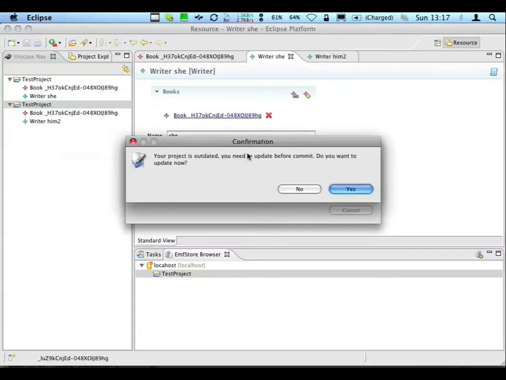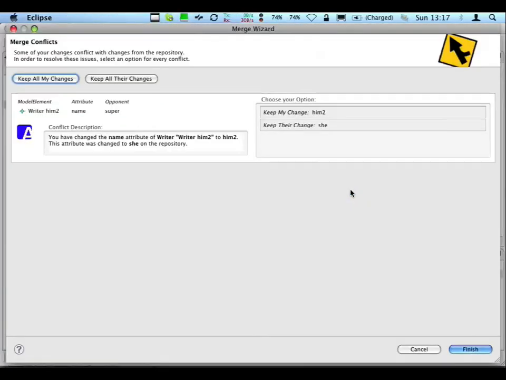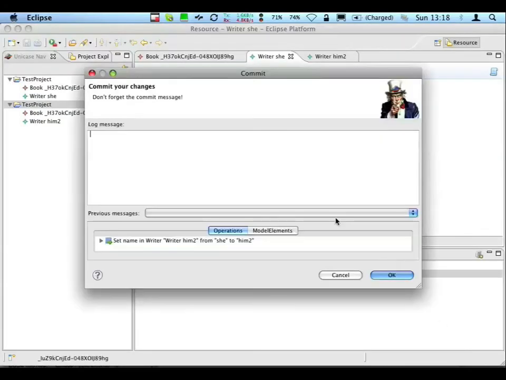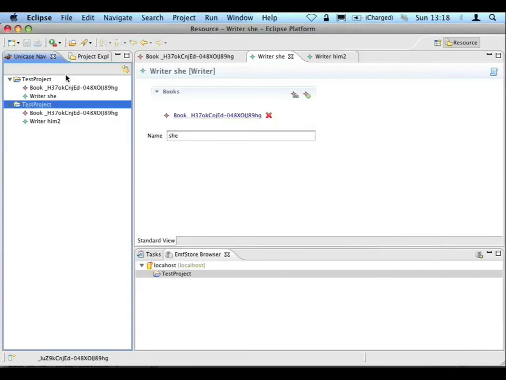And when I commit now, it will tell me that I need to update first, and it will bring up a merge dialog and tell me that I have changed the name of the writer him to him too, while the attribute was changed on the server to she. So I can either choose to keep my change or keep the change on the repository. So I will keep my change, of course, and commit that to the repository. And if I update here again, then I will see that this is reflected in the repository.